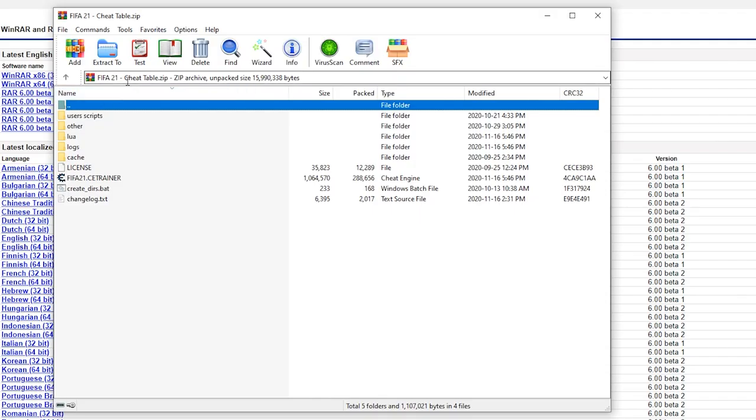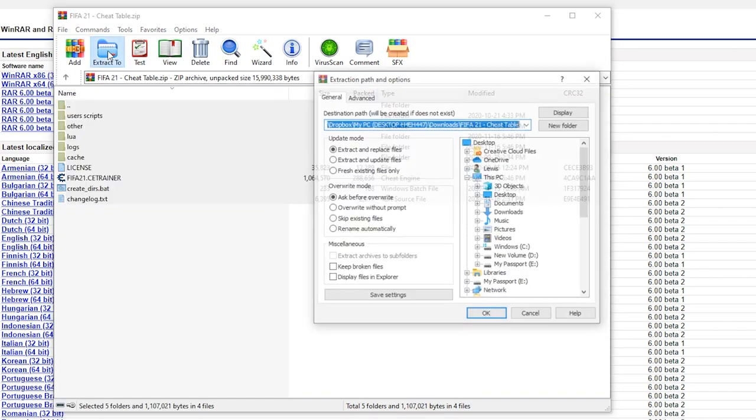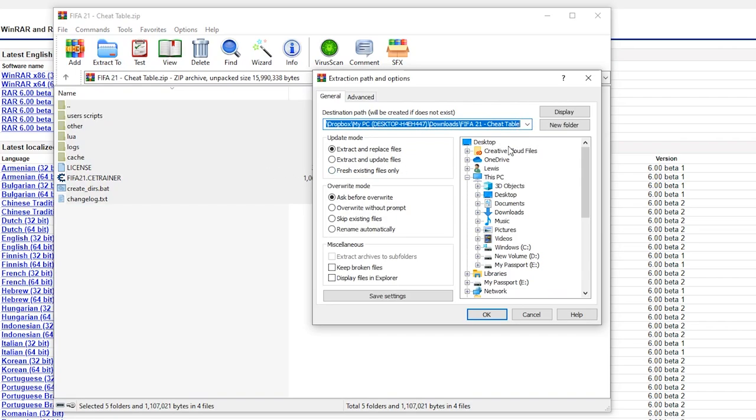So then, once it's open in this program, you just want to extract it onto your PC. So you want to extract all files and folders. That is very, very important. So to do this, you can either click on the folder with three dots, or you can select all the files by going Control A, or selecting on the first one, holding down Shift, clicking on the last. Then extract to, and then choose where you want to extract it on your PC.